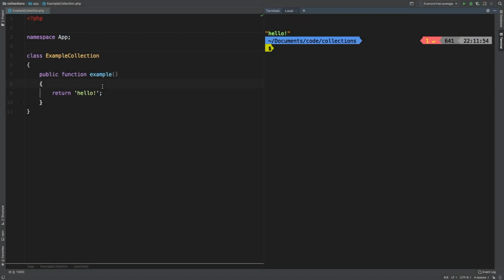Welcome to the Laravel Collections Guide. In this series, we take a look at each of the available methods in the Laravel Collections class and dive deep through examples in explaining what it does. Today, we're going to be taking a look at collapse.